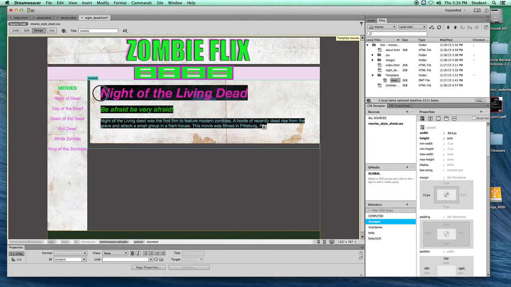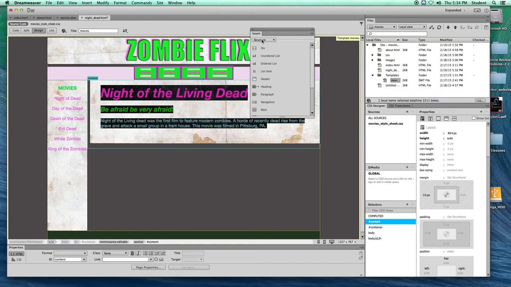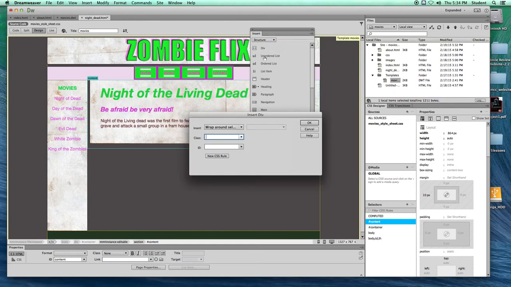I'm going to highlight that text I just typed out, and I'm going to make a div tag. And Dreamweaver, since it's highlighted, can put that text right into that div tag. So I'm going to go to Insert. Under Structure, I'm going to insert a div tag. I want this div tag to wrap around that selection. So whatever I had selected will be in this new div tag.